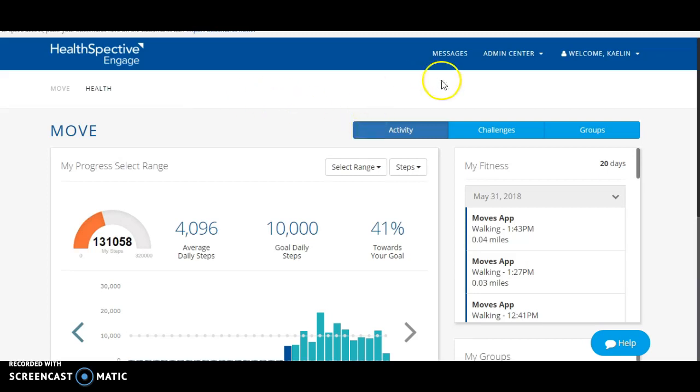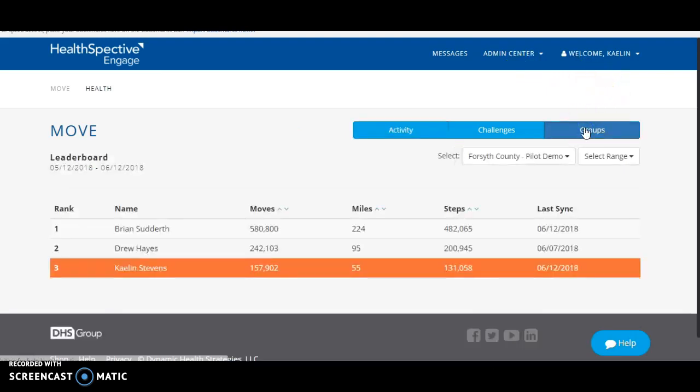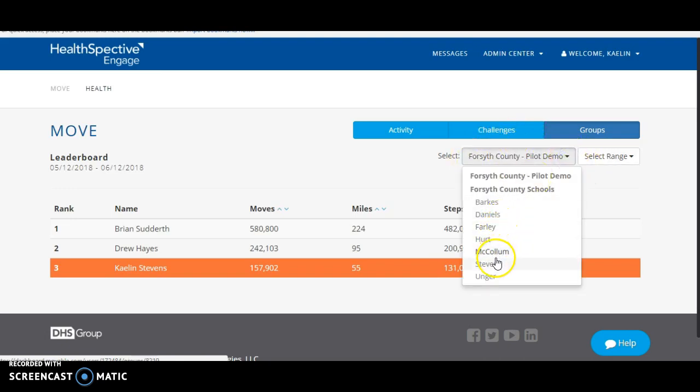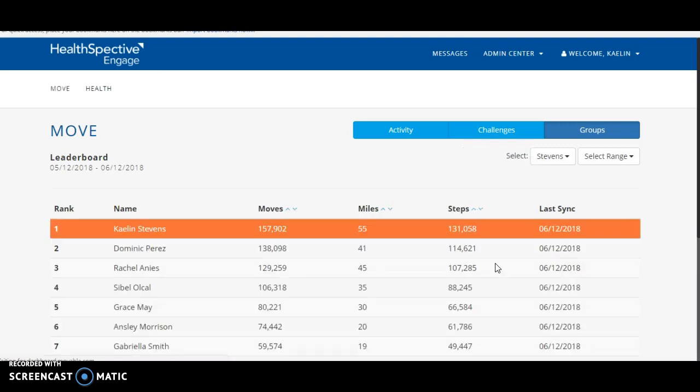So this is what it looks like when you first log on. You're going to go to groups over here, and I've made each of you admin in your groups. And then you're going to select your group here. Most of you should only have one. So I'm selecting my group, and then I'm going to select my range.